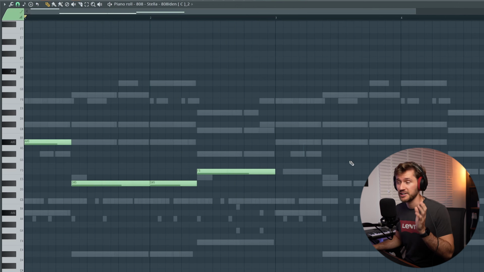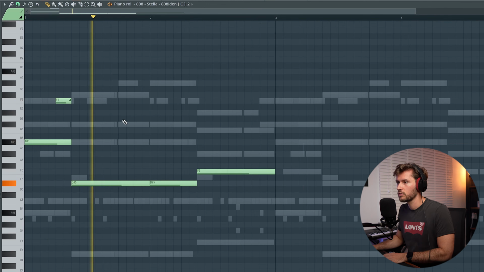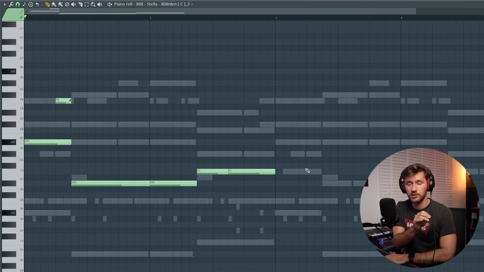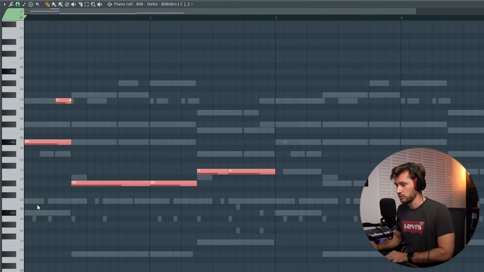But right now it still sounds too simple, so we're going to add a slide note. So add slide right here. And then let's say we add one at F within the scale. Now we just duplicate this one right here. The 808 is just too short and I don't want any emptiness within the 808. So make sure to extend it like this and then just copy it over.